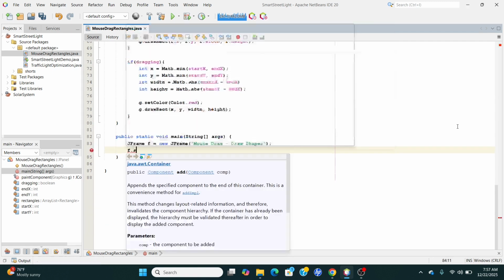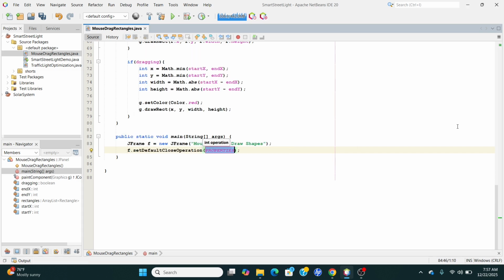This line tells the program what to do when the window is closed. By using EXIT_ON_CLOSE, the application stops running completely when the user clicks the close button.